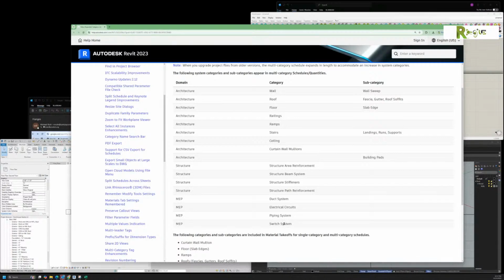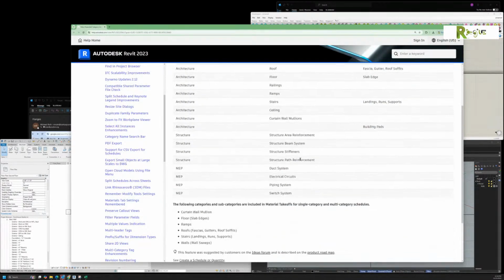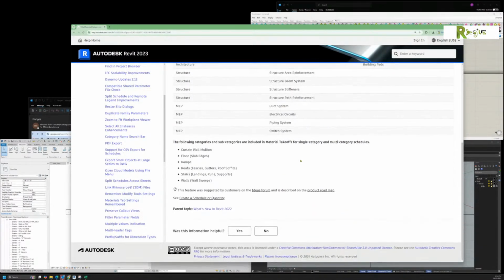But so it was picking up the ducts. It just wasn't picking up the duct systems, the pipe systems, the circuits. All right. And it looks like at the top that said that was new in 2022, even though we're looking at Revit 2023. Yeah. That's when they changed it.